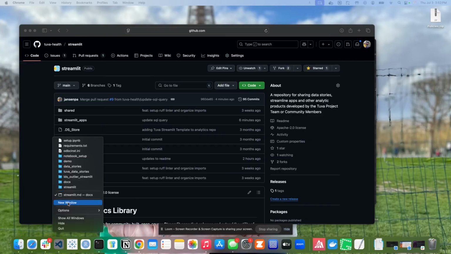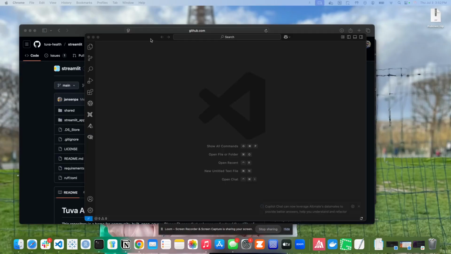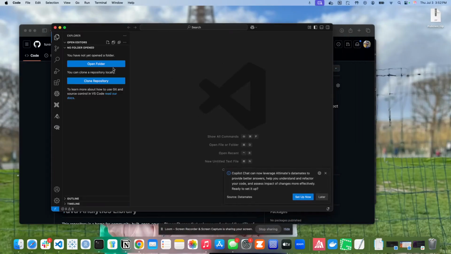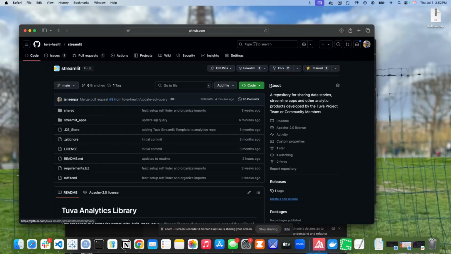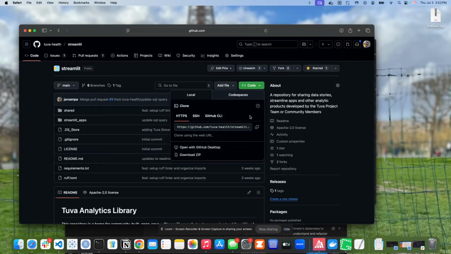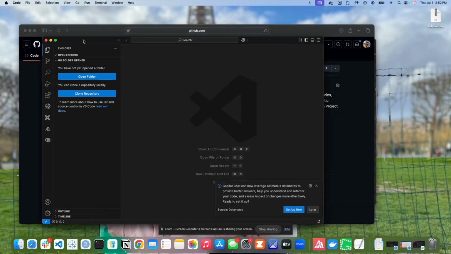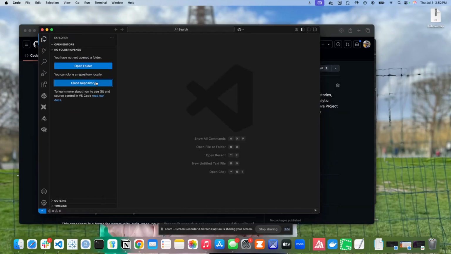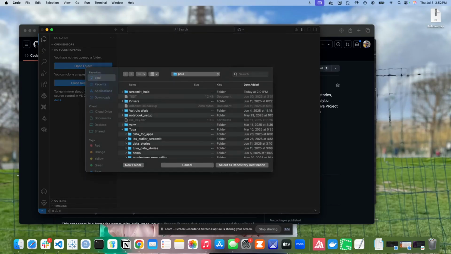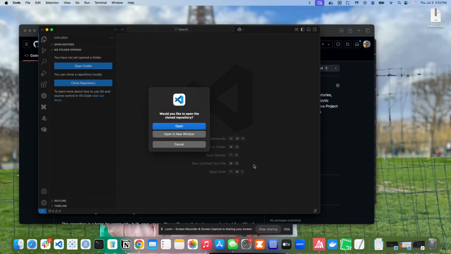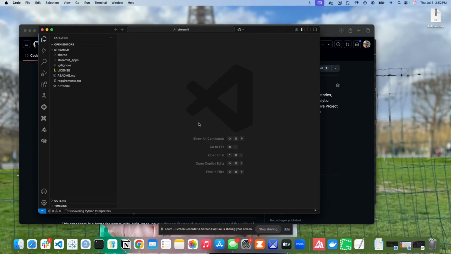To start with, I'm just going to open a new VS Code window and clone the repository, which is on GitHub under Streamlit for the Tuva project. And so copy the link there on the repo. Okay, and then you see all the folders here.